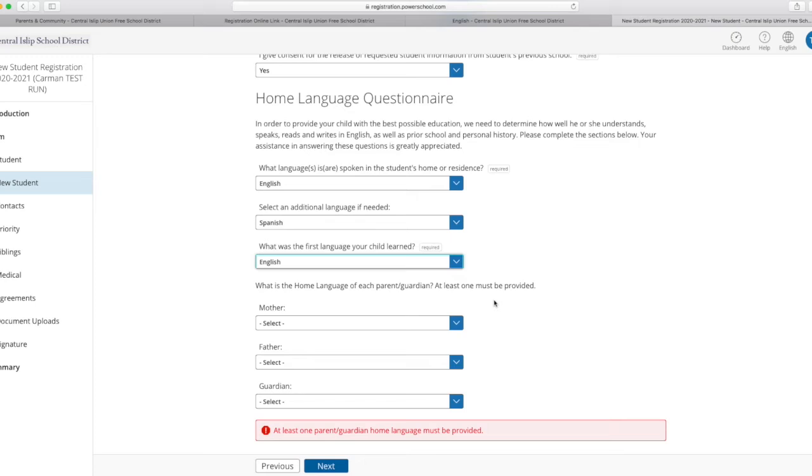give a specific department a heads up so that in creating a schedule placement for your child, that department, let's say the bilingual ENL department or our special education department, can get a heads up that a child is being registered into our school district, and we will collectively create the best program, the best placement for that child as an individual. What is the home language of each parent or guardian?